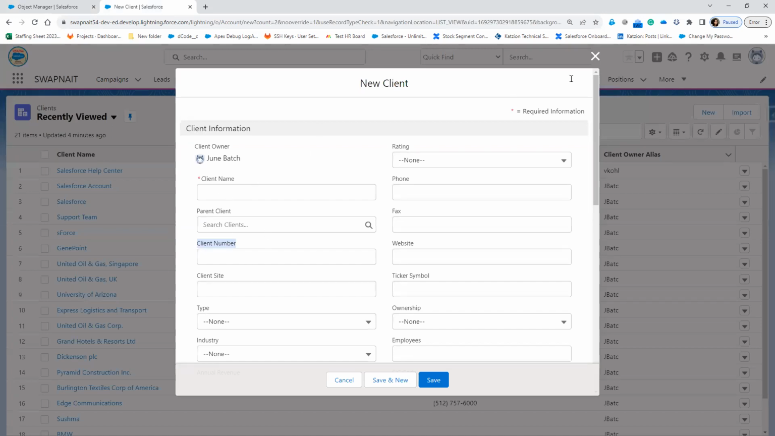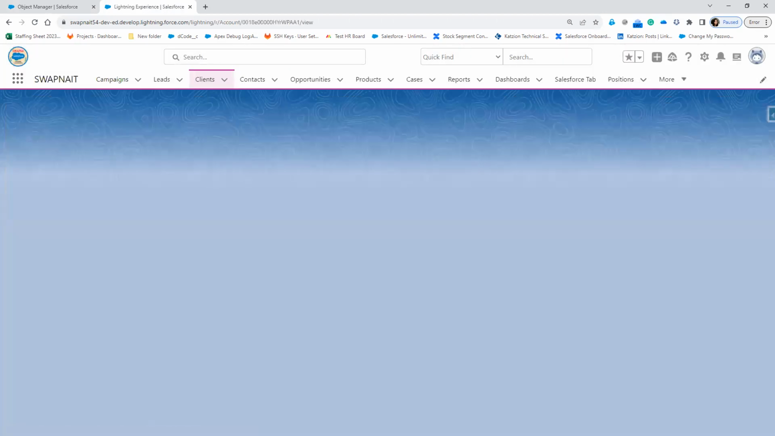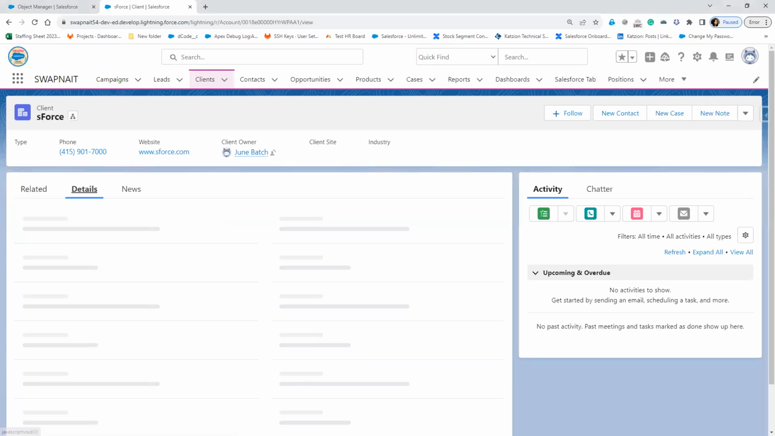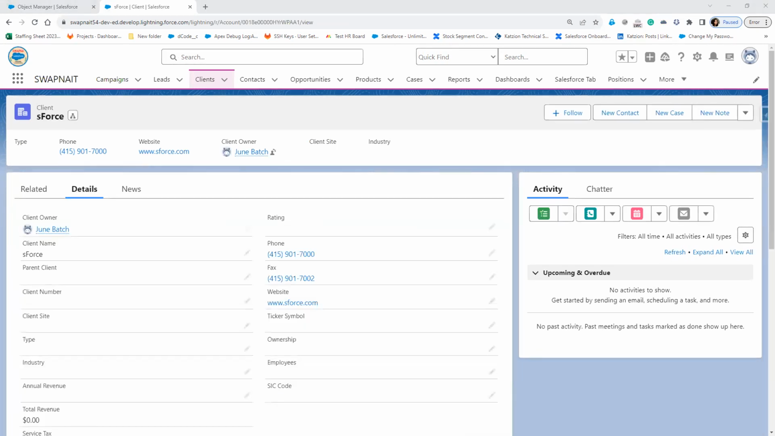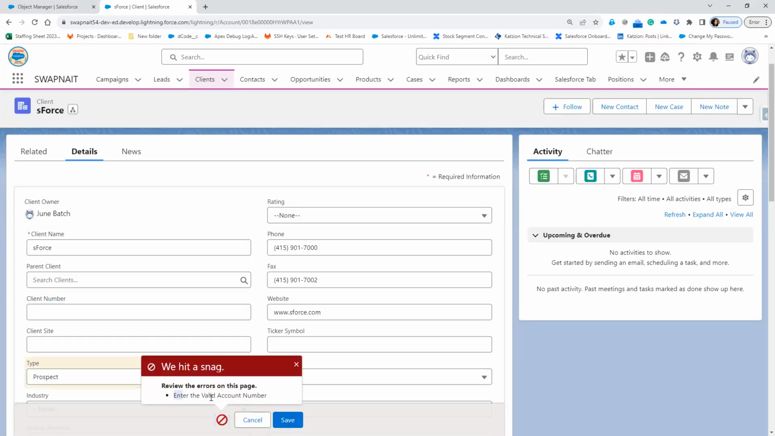Now, I'm going to edit the existing record. Let's say edit. Now detail page. Now here I'm going to edit the information. Let's say I'm going to select the type, prospect, and click on save. Now it is showing me on the top of the page, enter valid account number.